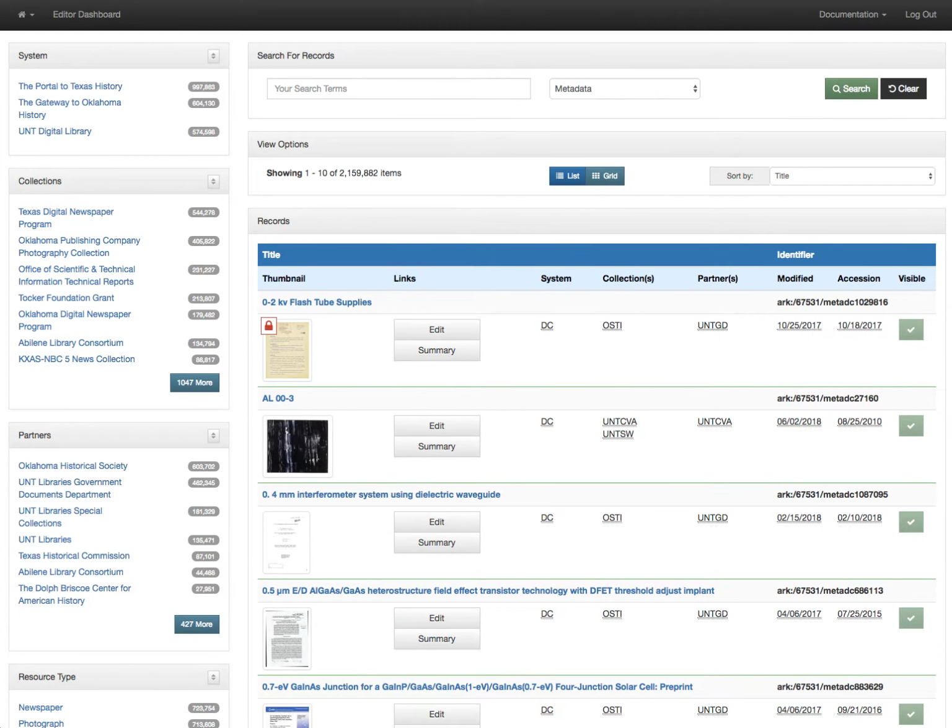All of these digital library interfaces operate on the same metadata editing backend, an application that we've been developing here for editing metadata and understanding how metadata works in our system. Right now we manage just over 2.1 million metadata records in that system. This is the main view as a user comes in when they have access to all the systems. It can also be limited to just a single collection or a single partner institution.